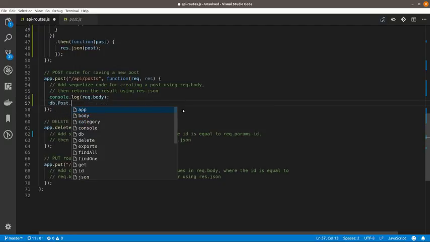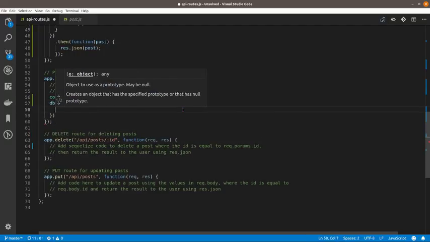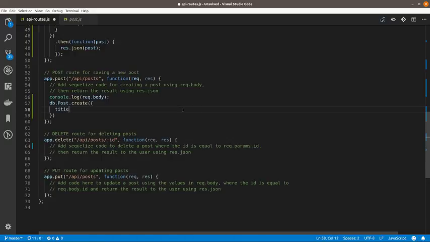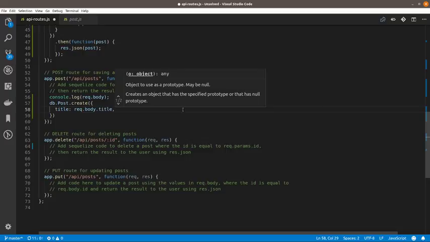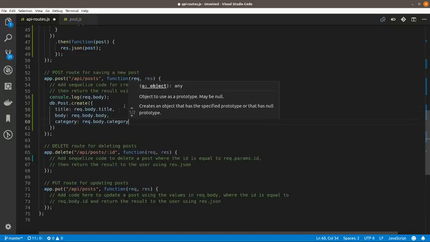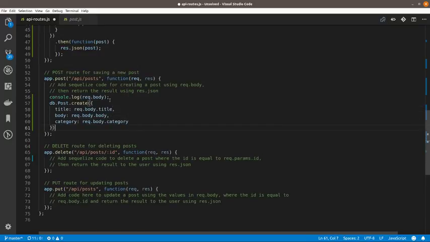So we need our DB post again. We're going to call the create function. We have three properties. Title, which is going to be req.body.title. We have two more, and I'm going to cheat and get the body and the category. So req.body.body to bring the body out, and req.body.category to bring the category out.